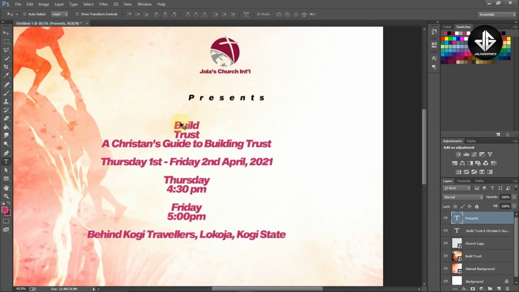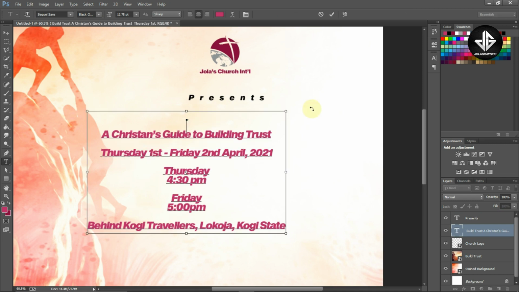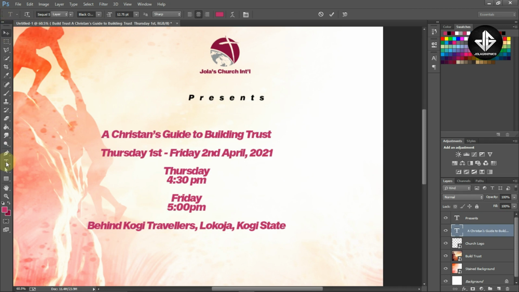Then we have build trust, so I'm going to select these two together and hit Control X, or you can right click and cut manually. Then you can drop your tool here and then select your pick tool once again, and then you paste this time around.